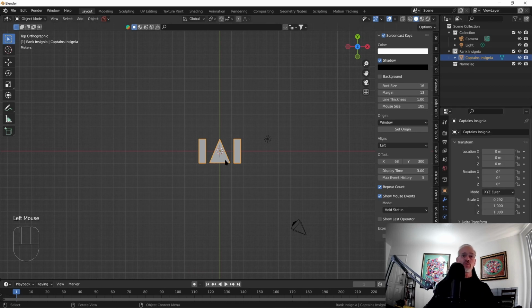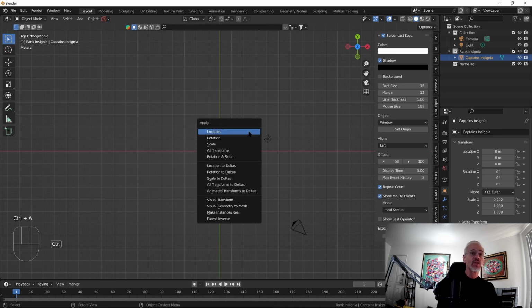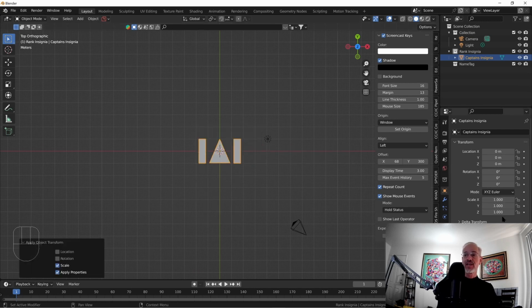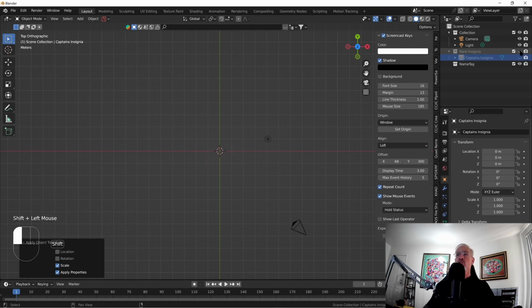One other thing I do want to do, though, because we did make some changes, so we're not quite done with the modeling. With the insignia selected, I'm going to hit Control A and apply scale. And you'll see the scale over here now says 1 all the way across. And that's what you want in Blender generally. You want to be dealing with things that have a scale of 1. I won't go into why, just trust me. So now let's hide the insignia, the whole thing. So we're going to hold down the shift key. We're going to mouse over the collection because I want to hide the collection and everything in it.